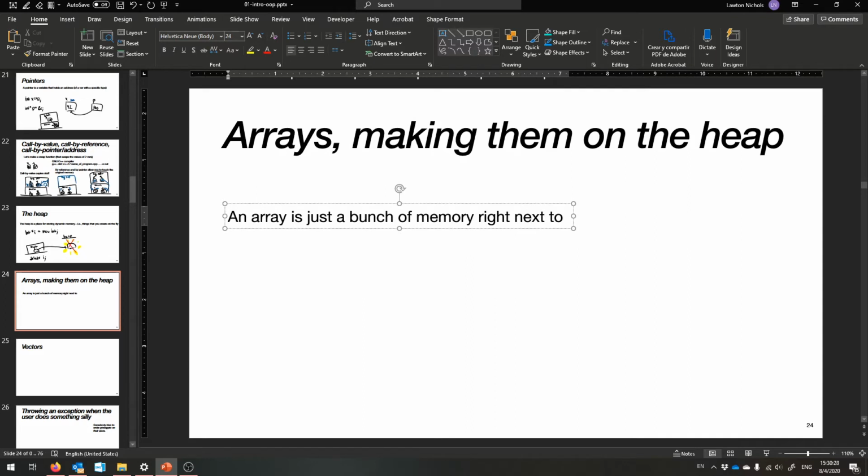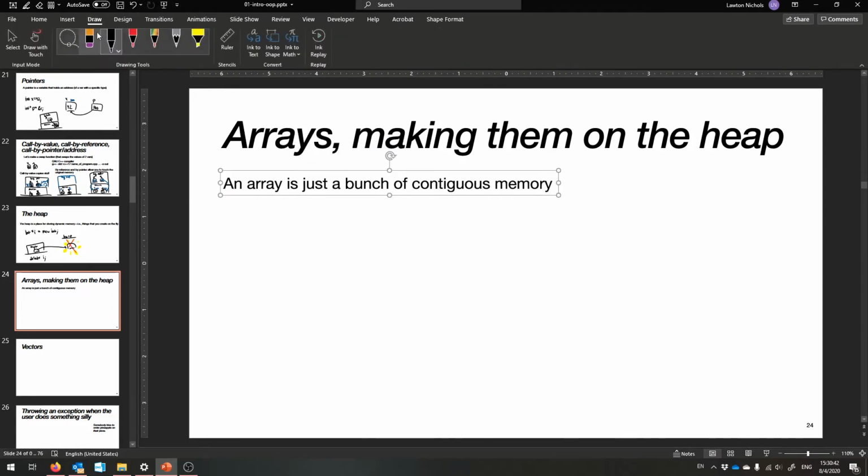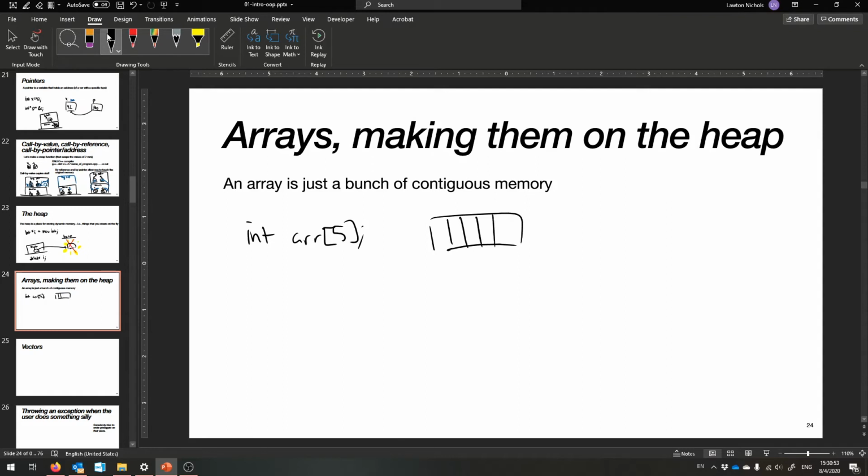How do I want to say this? An array is just a bunch of memory, a bunch of contiguous memory. That is actually understandable. So if I say I want an array of something, I can do this. I can say I want an array of ints called arr with 5 things. This will make an array on the stack. 2, 3, 4, 5. Holding random things at the beginning, of course. So that's nice. An array is just a place that I can hold a bunch of ints at the same time.